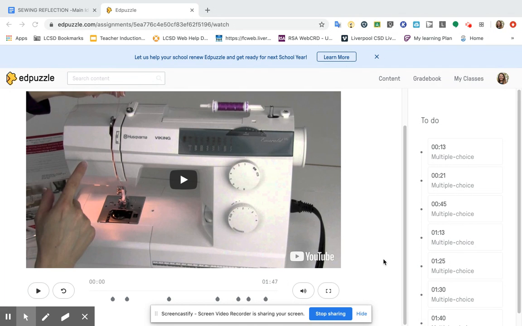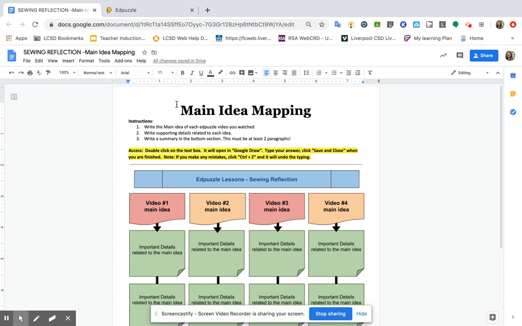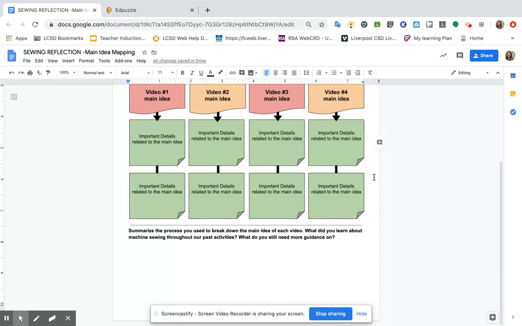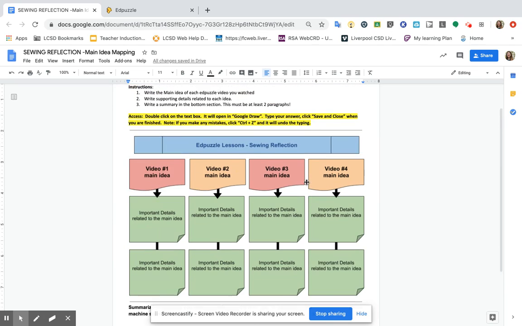As a reminder, you are asked to complete 4 full Edpuzzle videos from the ones I posted on Google Classroom. Select whichever 4, complete them, and answer the questions, and then I'll be able to grade them. Once you've done your videos, you're going to see under our latest Google Classroom post that I have this idea mapping organization chart. Based on those 4 videos that you did, you are going to fill this out.